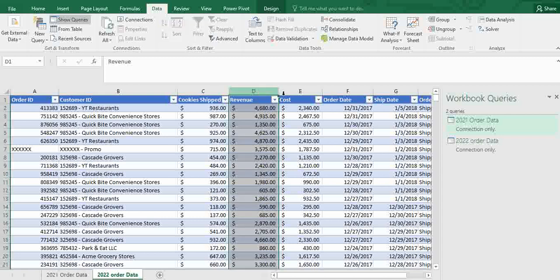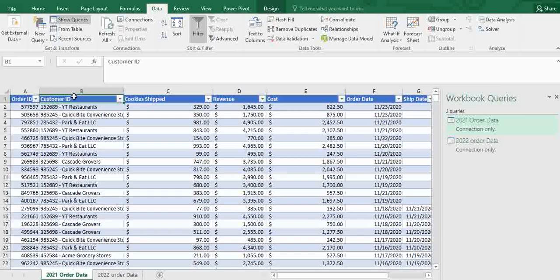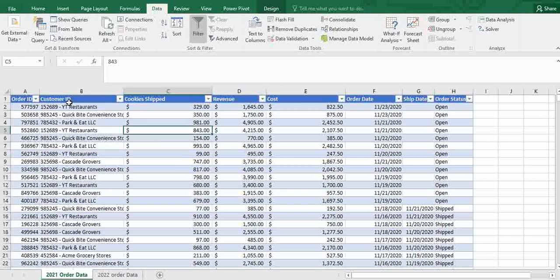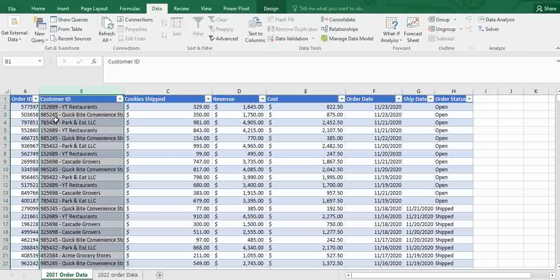I'm having the revenues here, I'm having the cost here. Yeah, this is the orders for 2022. Then in 2021, I'm having the customer IDs there. And as you can see, there is one error that I really don't want in here, right? And this error can be seen here. As you can see on the customer IDs, it is combined and I'm having the names in there, right?